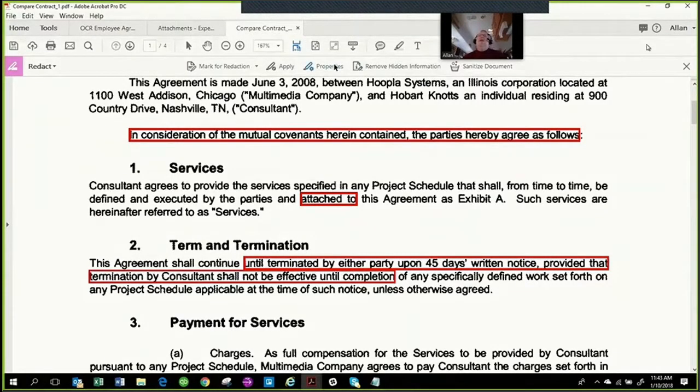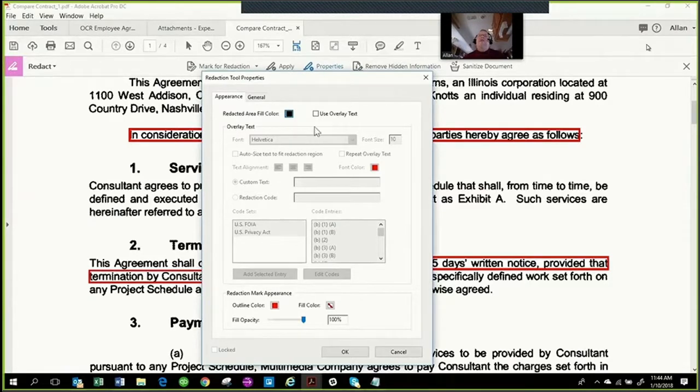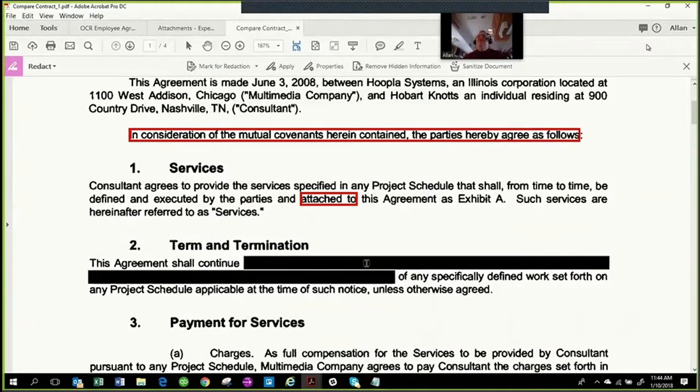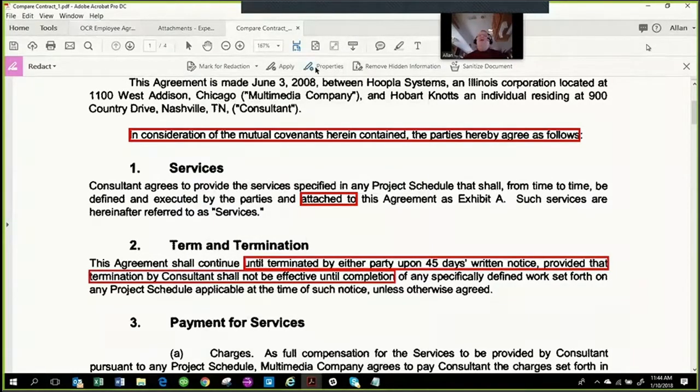Now, once again, we can go to properties and we can change what it looks like. I don't want it to just have the blackout box. I want it to use overlay text, and the custom text is going to say redacted by Allan. And let's say the font color for that will be not red but white. All right, and now when I choose OK, then when I put my mouse over this, it's going to say redacted by Allan. So once you've got it redacted, there we go. We can then say apply.